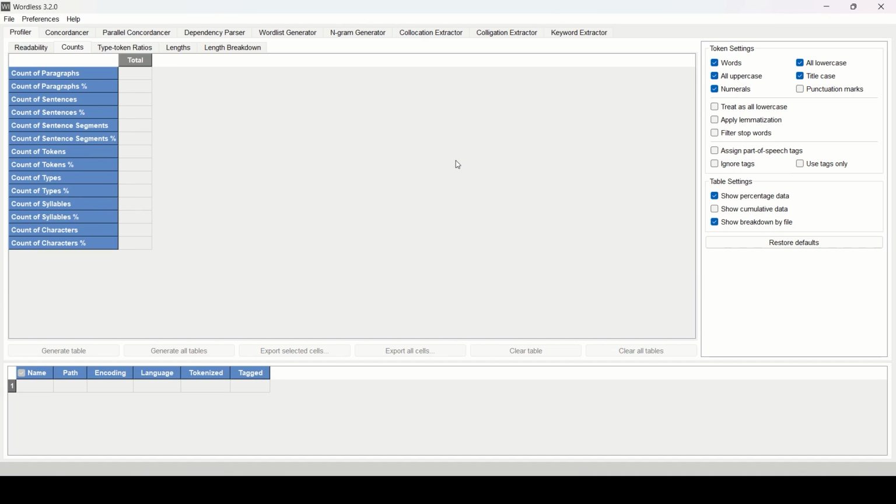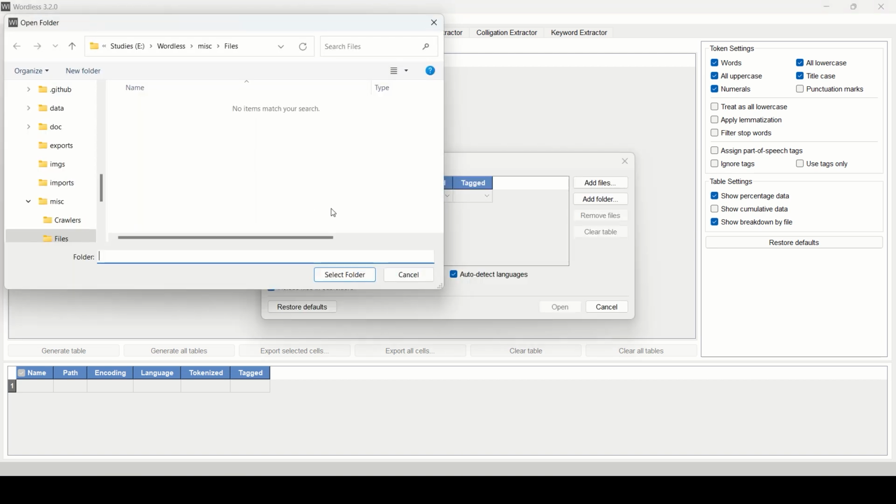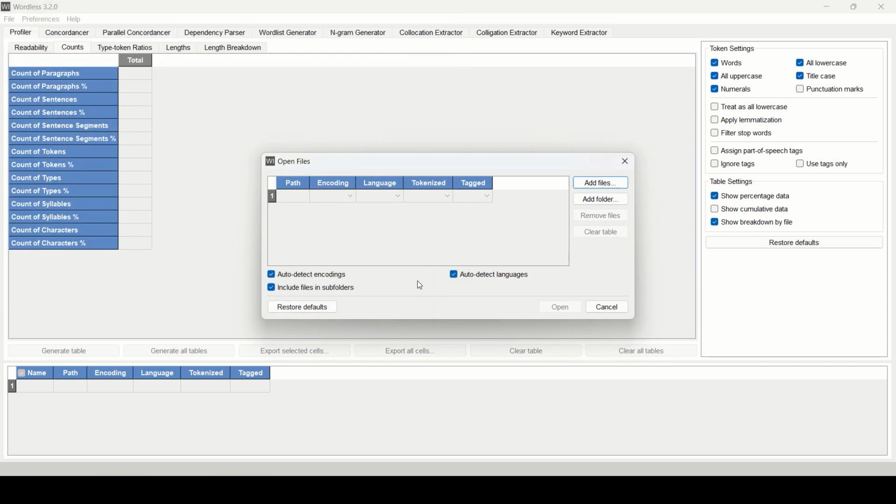Here are some tips if you want to open a large number of files at once in Wordless. You may click File menu, Open Folder to quickly open all files under a folder. If you do not want to recursively open files in subfolders, uncheck Include Files in Subfolders.